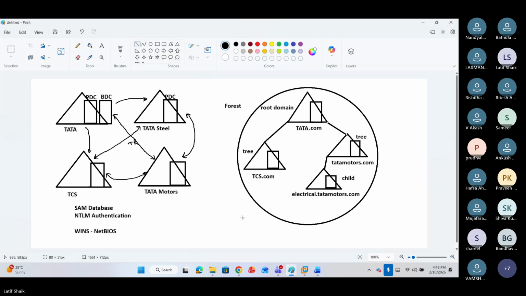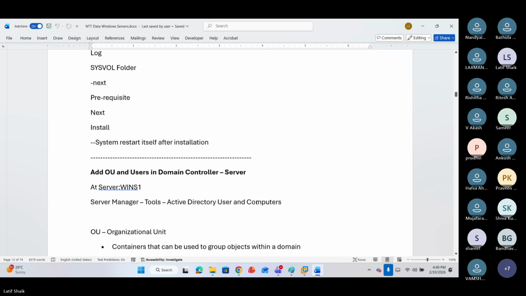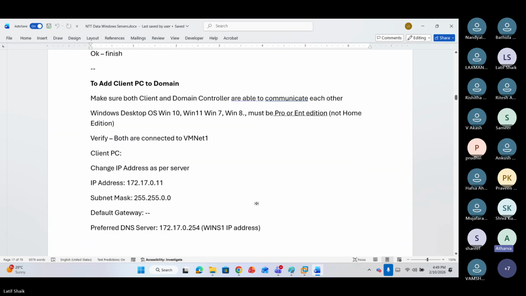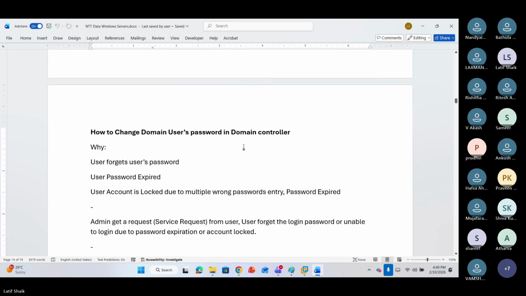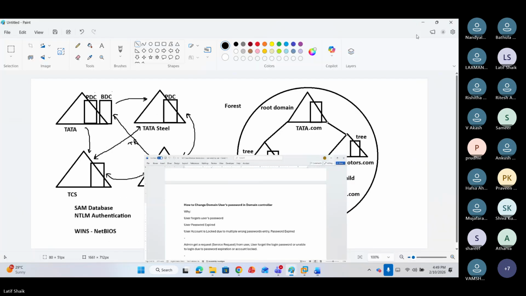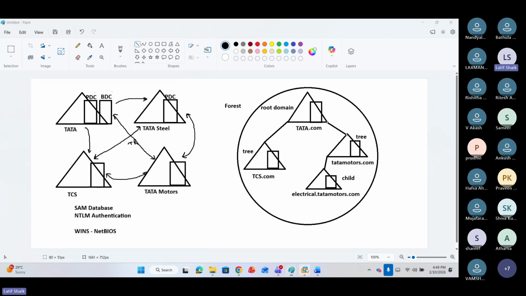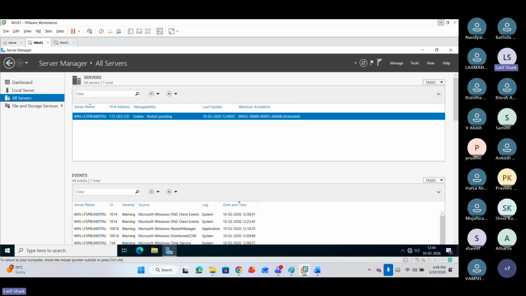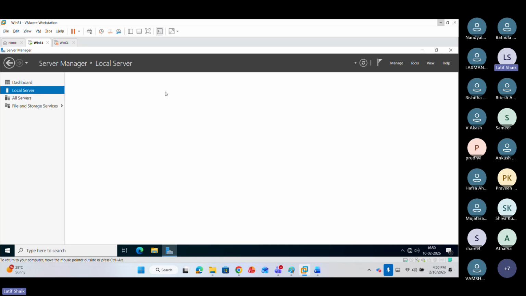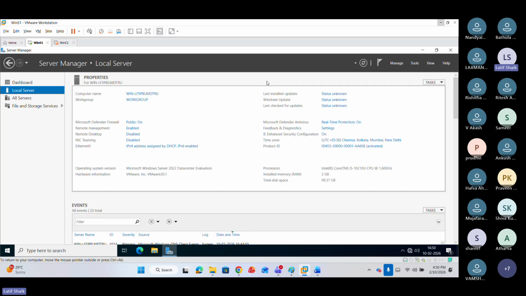Okay, let's understand Active Directory architecture. We have a server currently running here, a Server 2022 server. On this server, I am going to show you how to install the NTDS role and configure it.